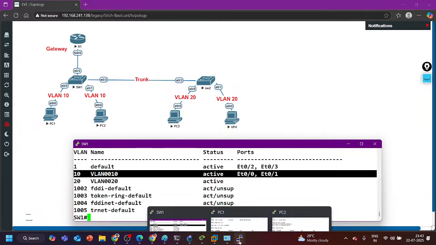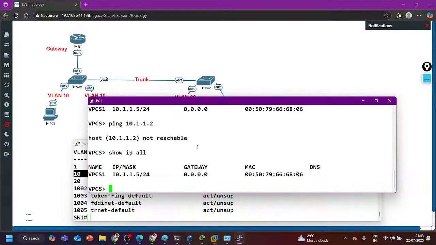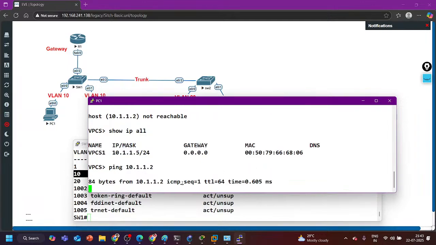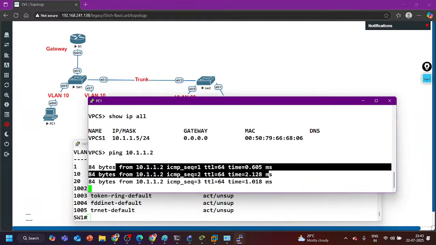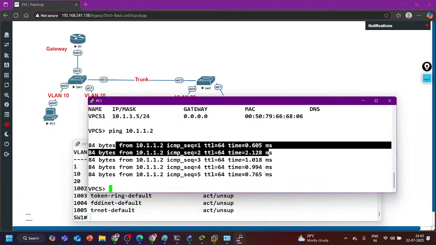But when I am pinging, you can see ping is not working. Now see whether ping is working or not. Now ping is working. For 30 seconds ping was not working. Keep in mind, for 30 seconds ping was not working. Why? You will learn it.